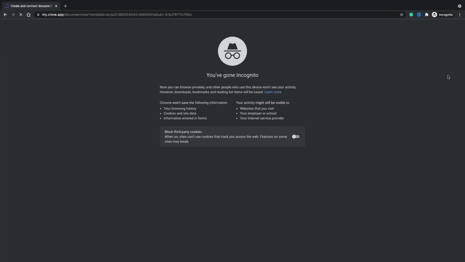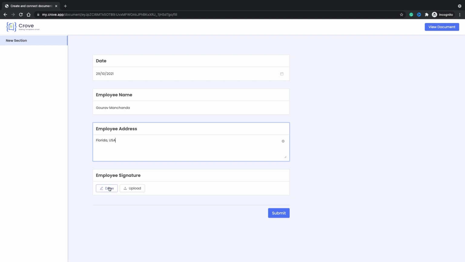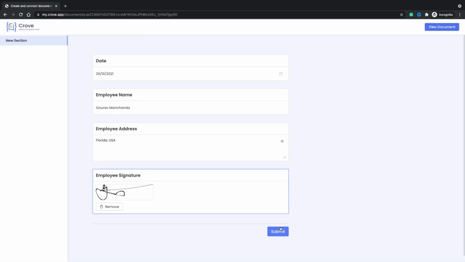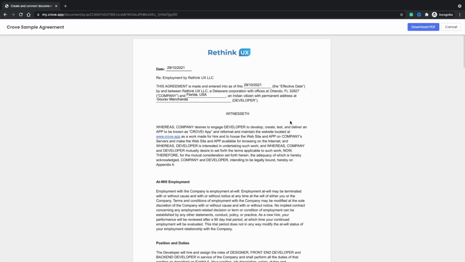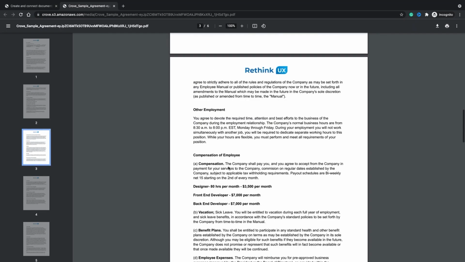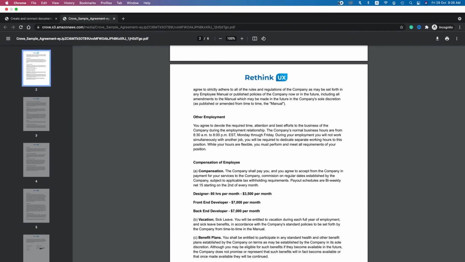So let's share the link and I will open it in a private window so as to show you what kind of experience the employee will be getting. They will be mentioning their date of agreement, then they will be mentioning their name, in this case Gaurav, the location, and then they will be making their signatures. And then when they submit, you will be getting an email with all the details. Ta-da! And this PDF has been generated and it has been signed and delivered to your email as well.